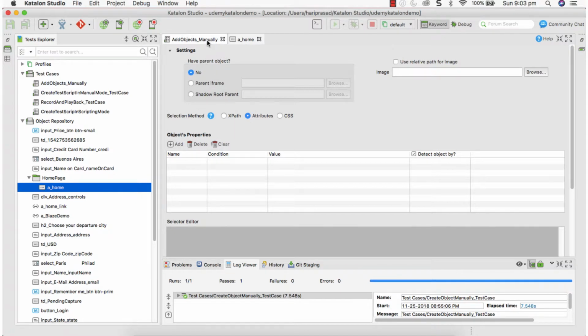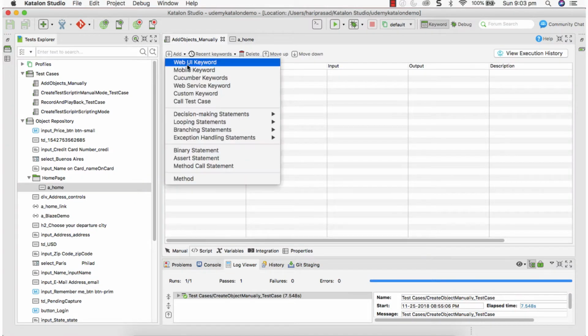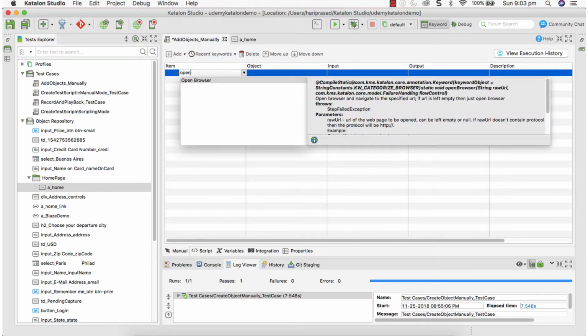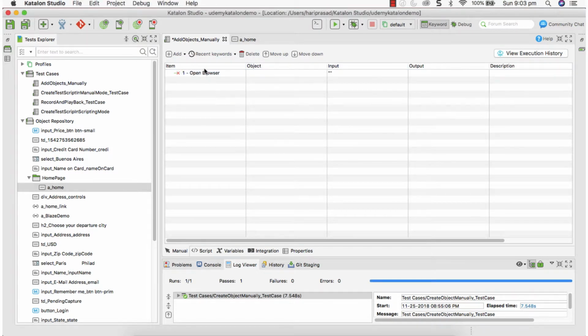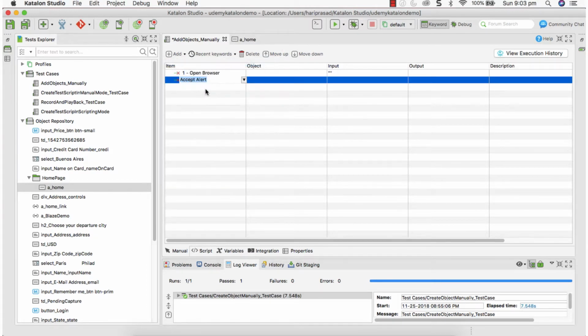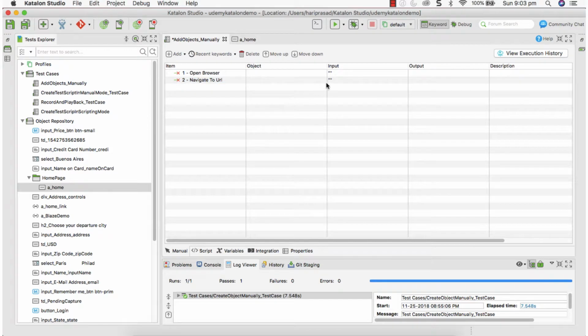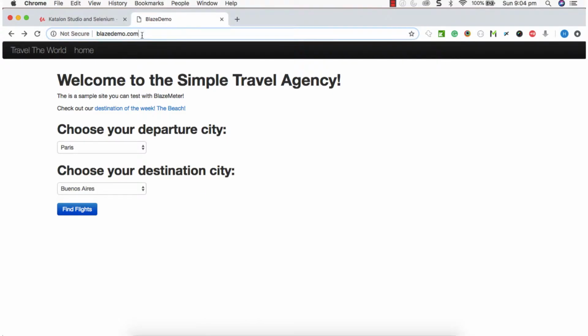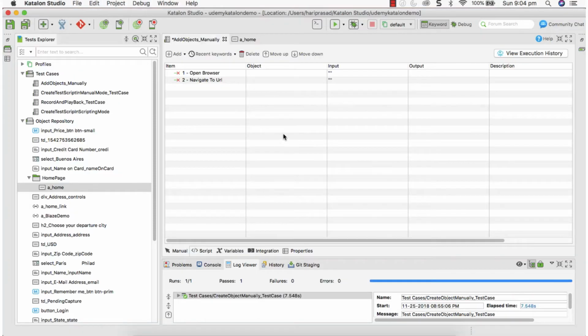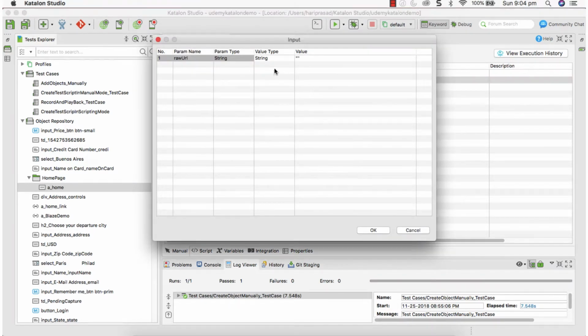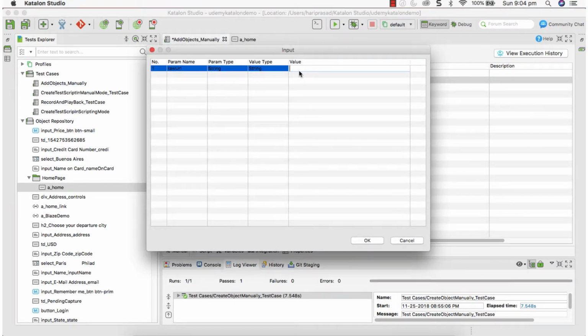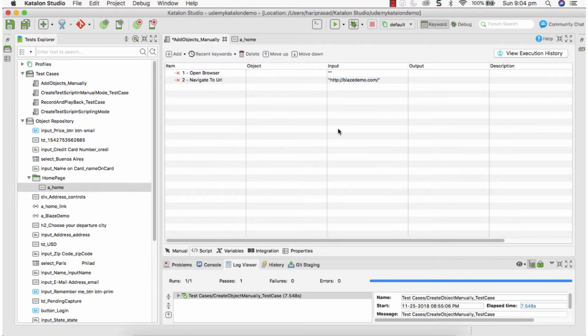Even before that, let's go here and write our initial steps. Open browser, and again select one more step, navigate to URL. Which URL? This is the base URL. Copy it and double click. You get an input window and give that raw URL as this. So you have given the detail now.